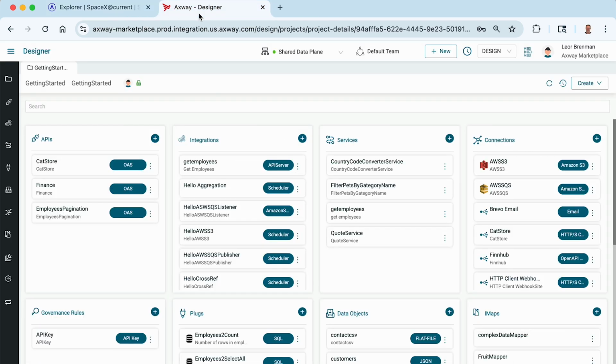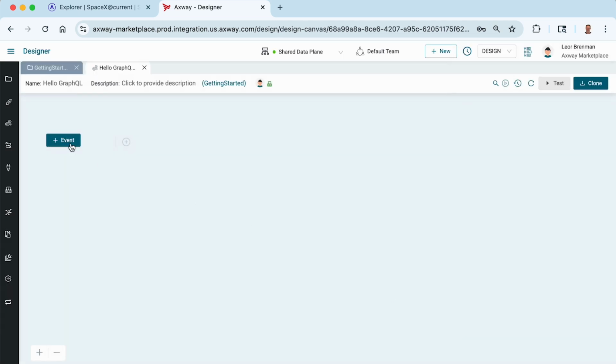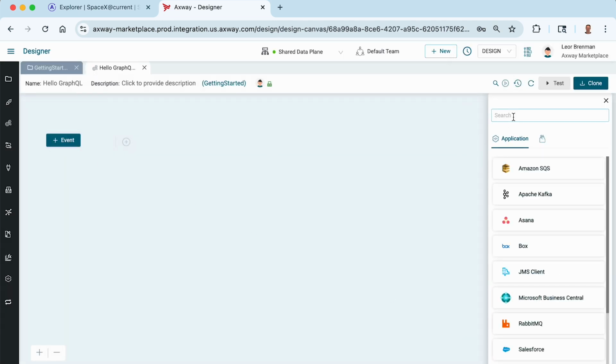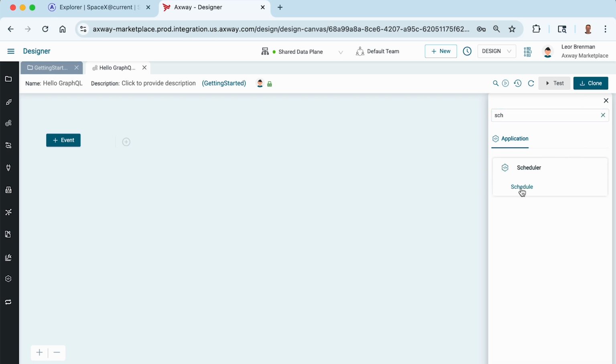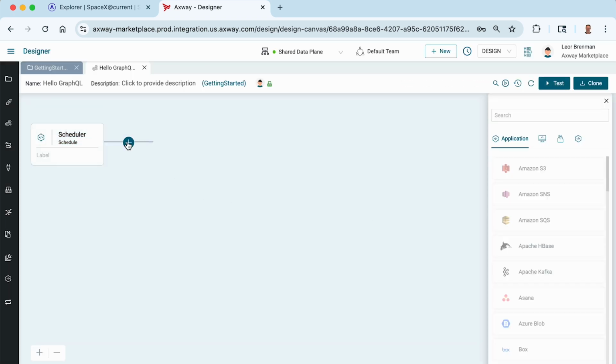But I'm going to go into our Getting Started project, and let's create a test integration. Hello, GraphQL. All right, we'll do what we typically do. We'll run a test integration with a scheduler so we can use the test button to trigger it. We're not going to activate this, so that's okay. And let's add a GraphQL component.